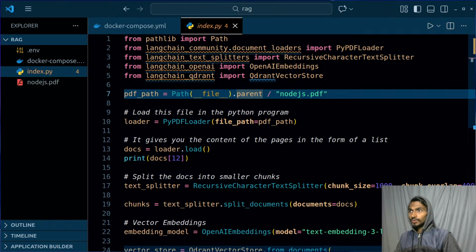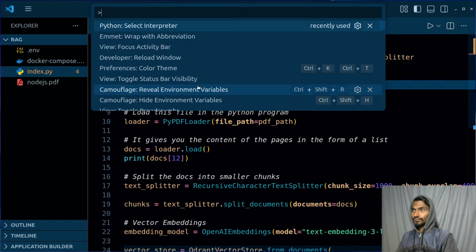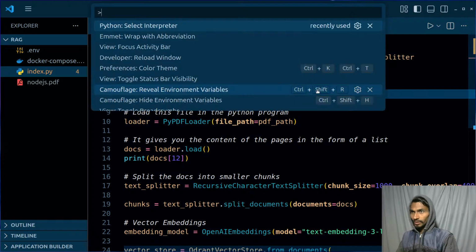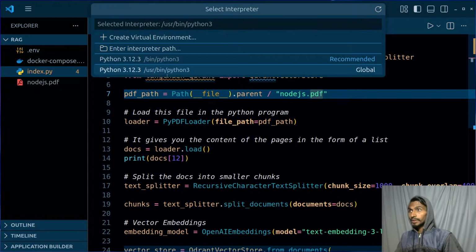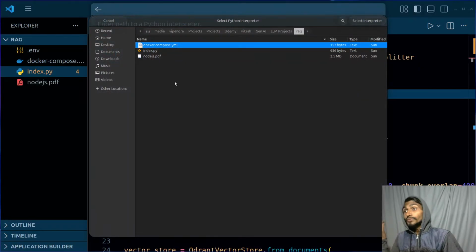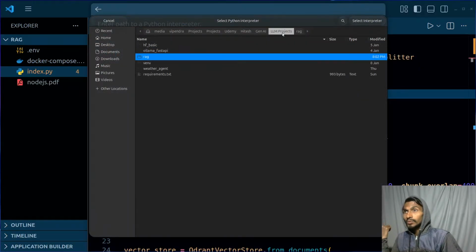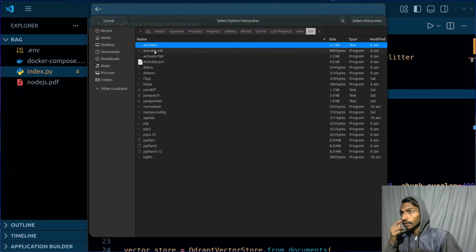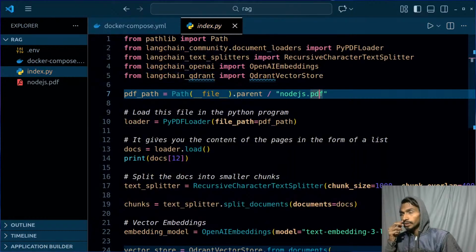This is gonna be this one, I'm still facing the error. Select interpreter, let's go here. Just a sec, Control Shift P, select interpreter, create a virtual environment, interpreter path, browse. Once I'm browsing, then I have to go to LLM model, and go to venv, and bin, and Python if I'm not wrong. That is something that's gonna work.